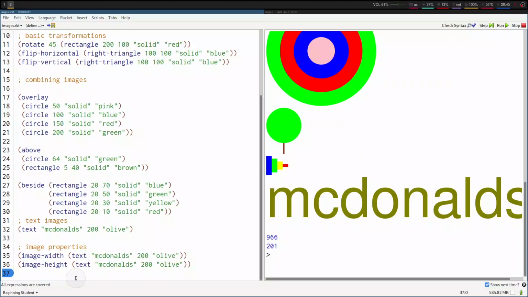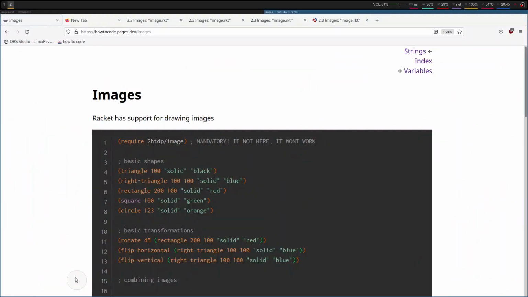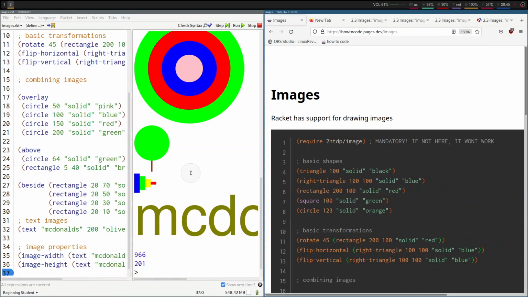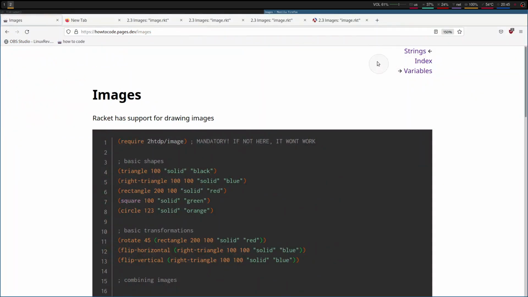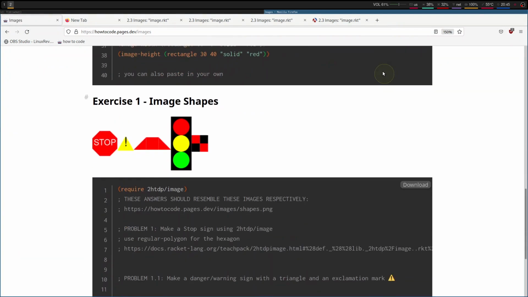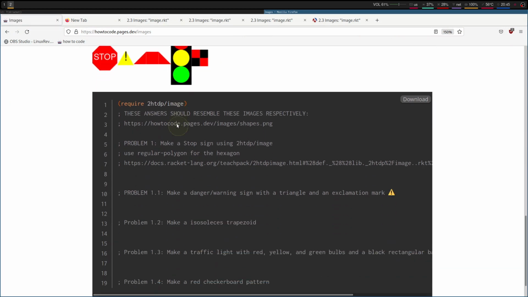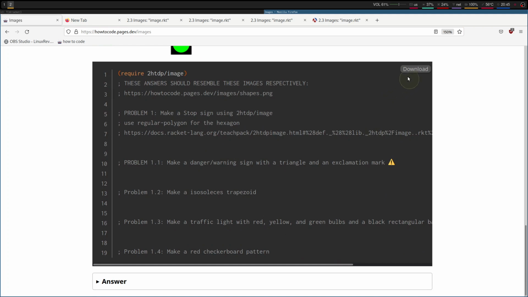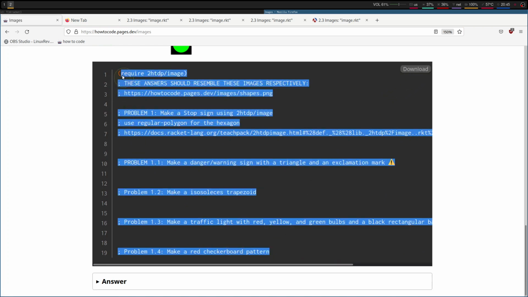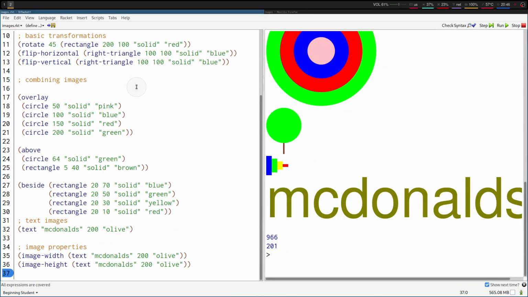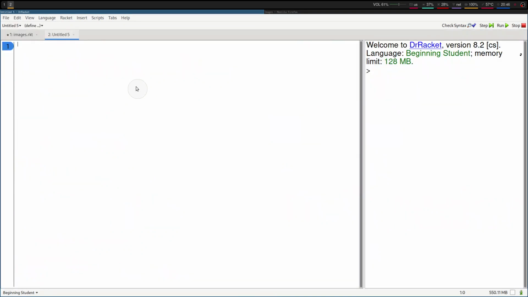All right, so let's do a couple of exercises because I'm sure you guys want to get physical. So let's go to howtocode.pages.dev/images. If you go to this website and scroll down, you will see exercise one, image shapes. So here are the set of images that you're supposed to make, and here's the starter text file. You can hit download right here to download the text file, or copy and paste this into DrRacket. That's what I'm going to do. So I'm going to copy this, go to DrRacket, hit Control T, and paste this in.